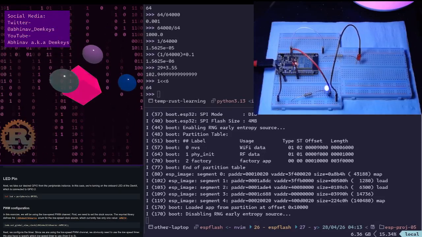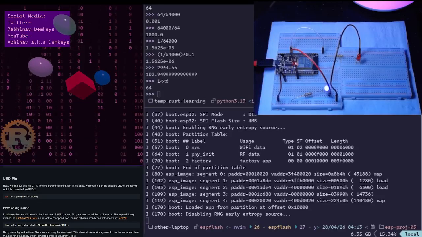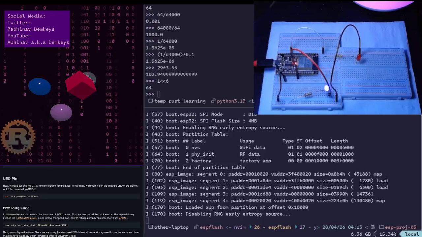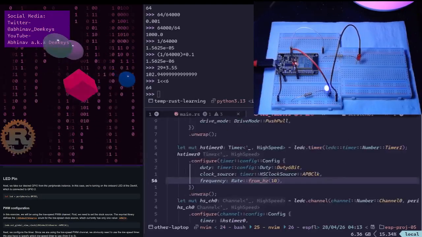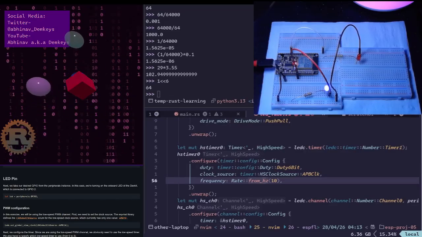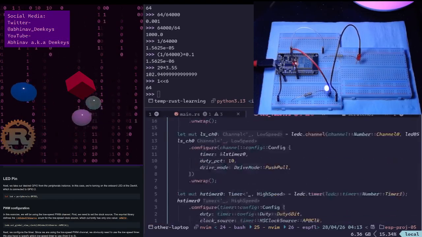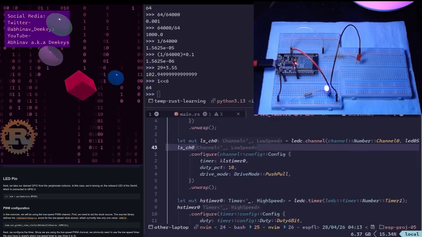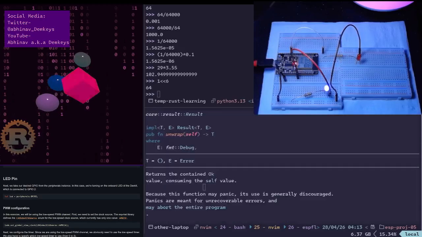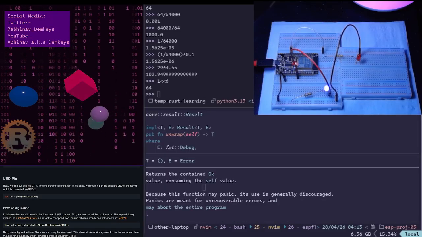The blue LED has a tiny bit of a flicker going on, but aside from that, it isn't doing much. So I'm very confused about what exactly is going on here. I think I need to... okay, wait. This returns, okay, consuming the self value because this function may panic. Okay, that's the unwrap thing.